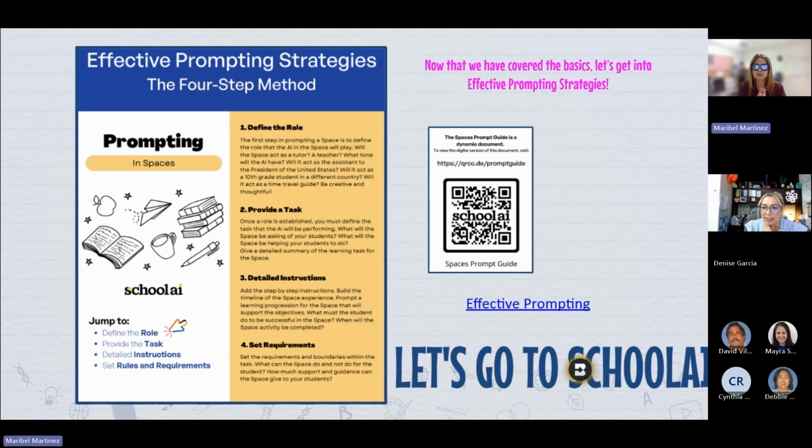Okay, so in order to be effective in the prompting, we can use this guide that School AI provides us. Here is the QR code. You can use this one to get more ideas on how to prompt School AI. But what it really is that when you're prompting, you must define the role, provide the task, provide detailed instructions, and set the rules and requirements in order to get that prompt that you need for your students. It'll create the space for you in that format. Okay?